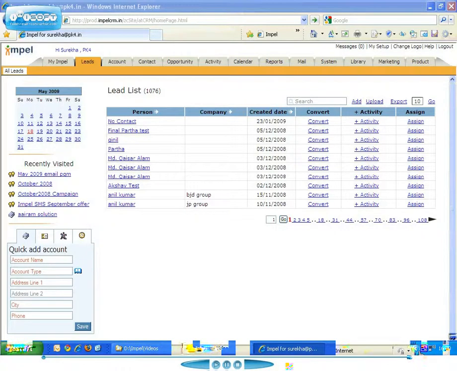And you have some very, very powerful ways of dealing with leads because you can get leads in either manually, individually, through the lead list, or from your web to lead or the SMS to lead process.